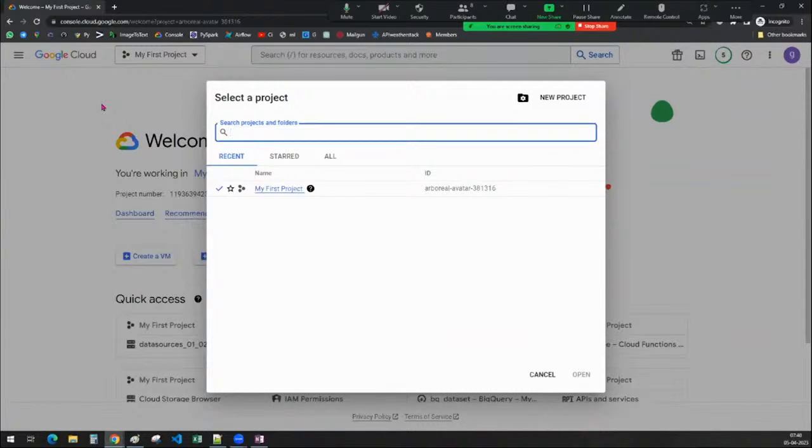But for now, just understand that when you want to work with any service in GCP, we have to select a proper project. Either we select an existing project or we create a new project. How to create a new project, guys? Click on New Project, provide your project ID and project number, that's it. A new project will be created.